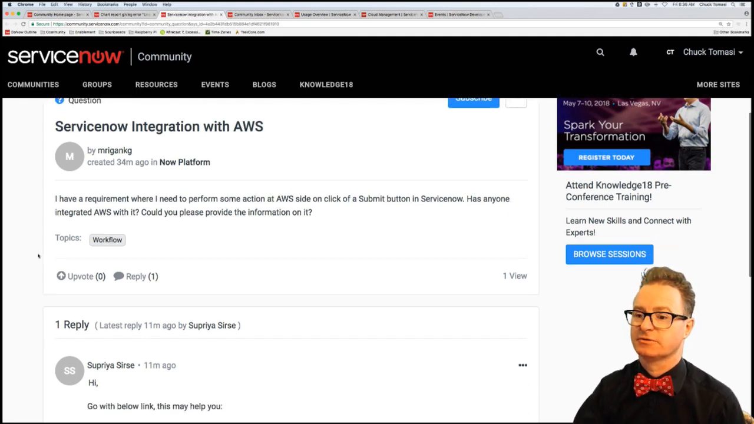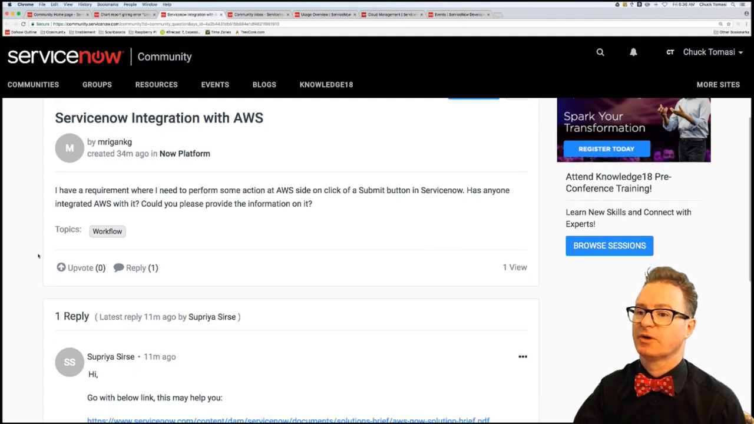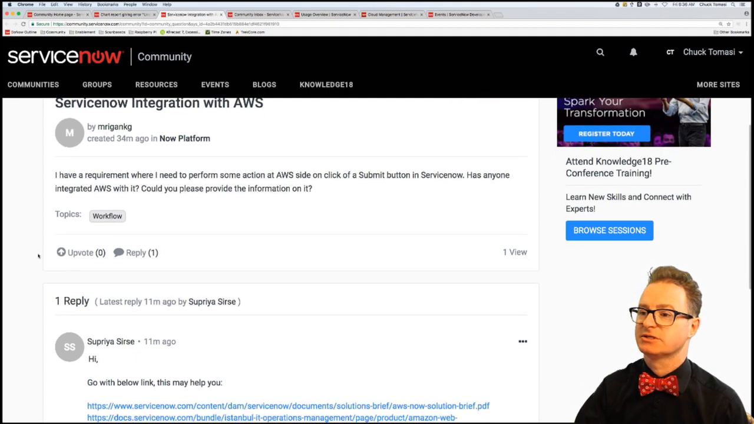Okay, ServiceNow integration with AWS. I have a requirement where I need to perform some action on the AWS side on click of a submit button in ServiceNow. Has anyone integrated AWS with it? Could you please provide information on it?